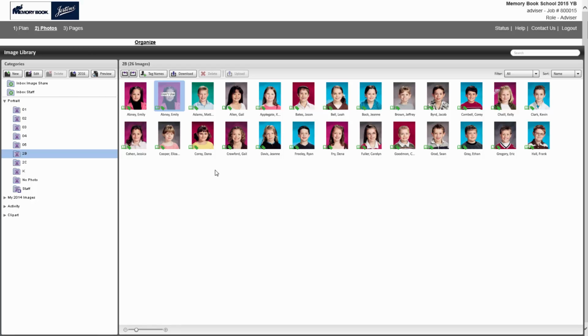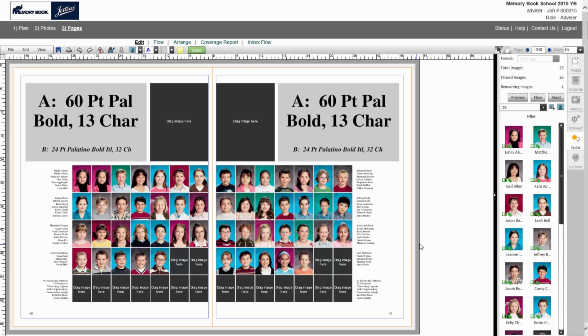So once we have what we needed to taken care of in the Photos section, we'll go back to Pages, and to reflow a class, we're going to go back to the Flow tab. We're going to make sure that we have the group that we're reflowing. Up in our panel, we see that remaining images, we have a -1, so it shows that we've taken someone out. Before we click on Flow, we need to click on the Reset button, and this is going to reset our flow group. Once we hit Reset, we now see that that duplicate image is taken out.